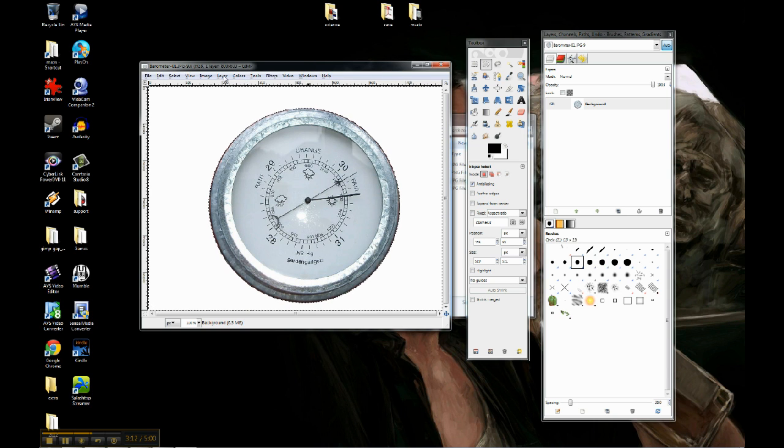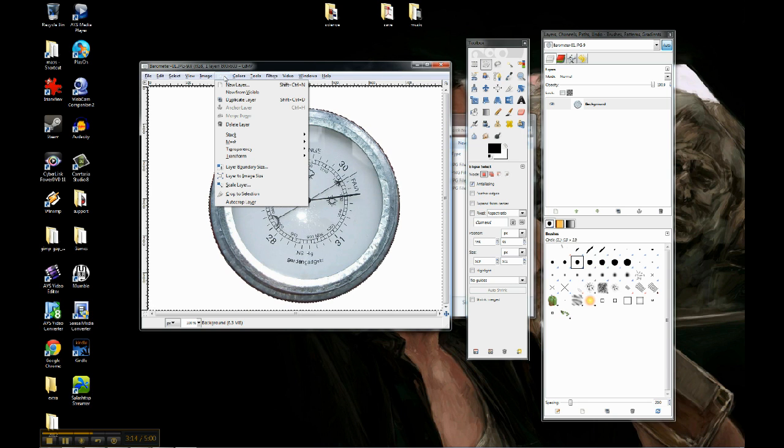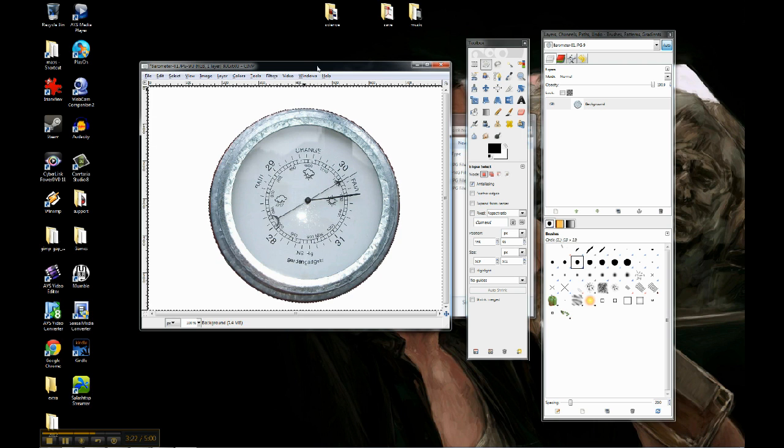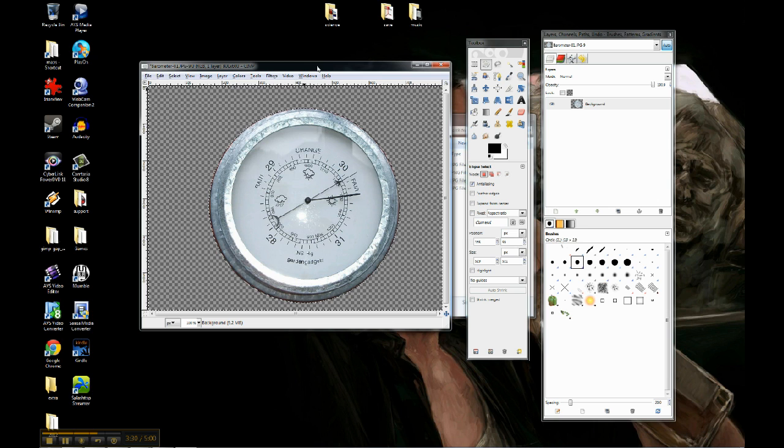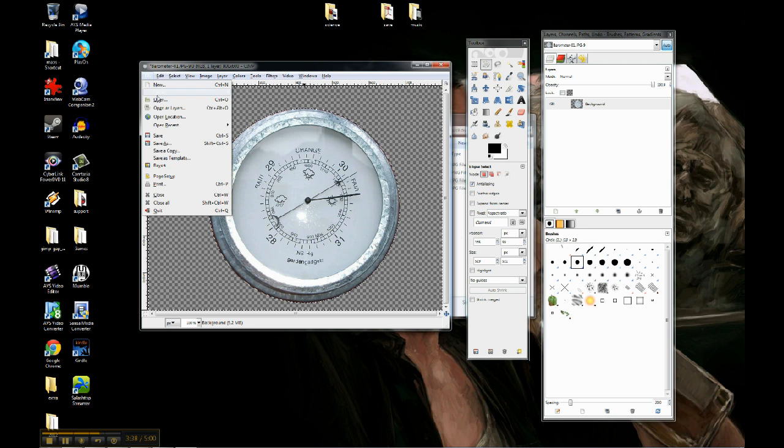So what I'm going to do now is go to Layer, and I'm going to go down to Transparency. The first option is Add Alpha Channel, and basically what that does is it tells the system to add an invisible background. So it can hold everything, but it's transparent. It can't be seen. And so now, when I hit delete, it gets rid of that white, and I end up with a checkerboard pattern. That checkerboard pattern means that it's invisible. It's transparent.